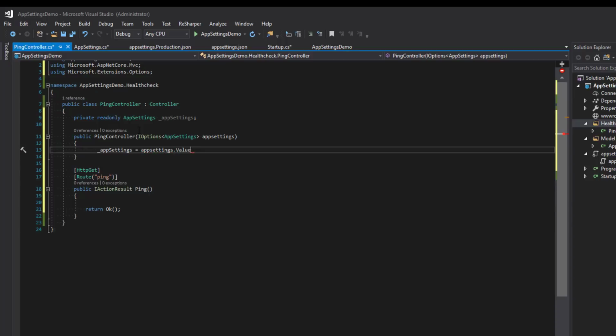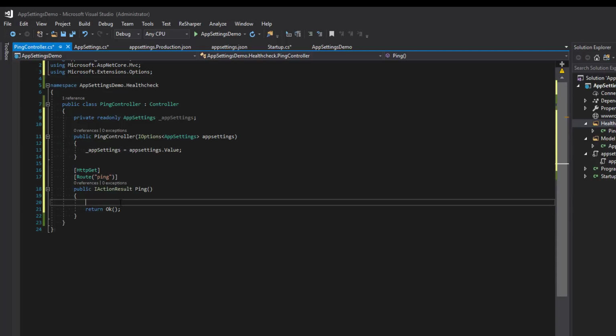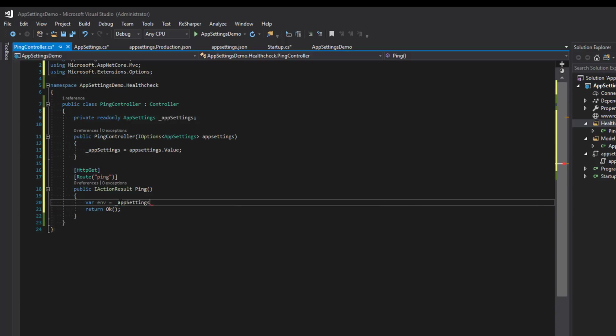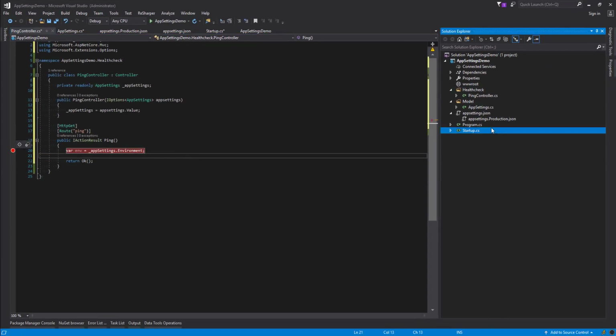Now I'm not going to go too much into the IOptions and what it is and how it's used inside .NET Core, but there is a link in my description to explain more from the MSDN site about why we use IOptions. Okay, so now we've got those loaded up in our constructor, we can say var environment again equals _appSettings.environment, and let's put a breakpoint there and head back to our startup file.